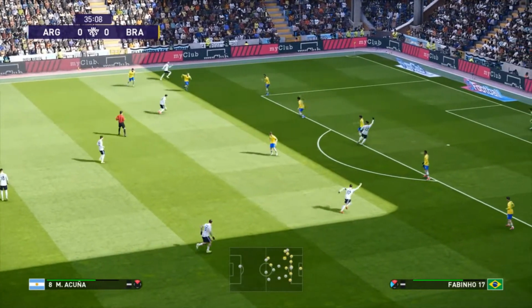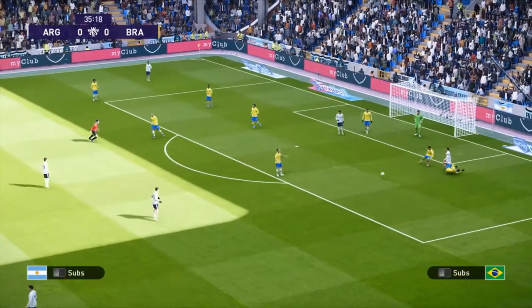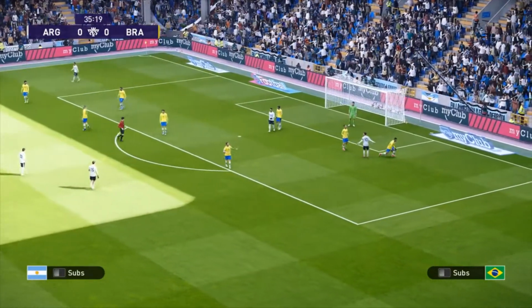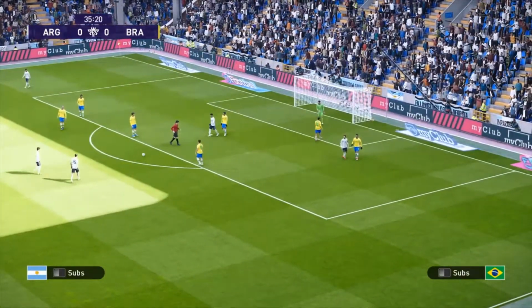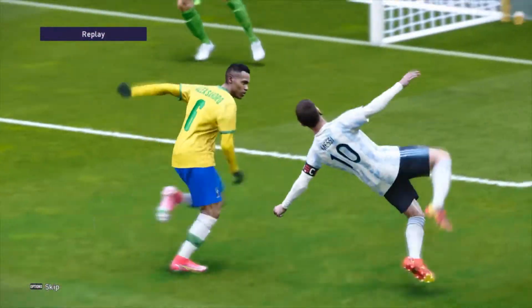And Messi goes for a big overswing kick, but he just falls over and takes out Thiago Silva in the lane. Yeah, I didn't know what he was trying there, but it didn't exactly work out.